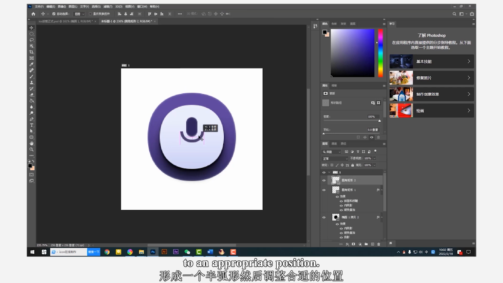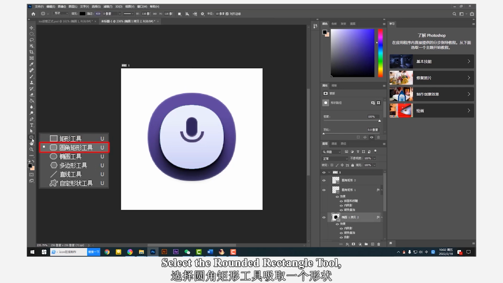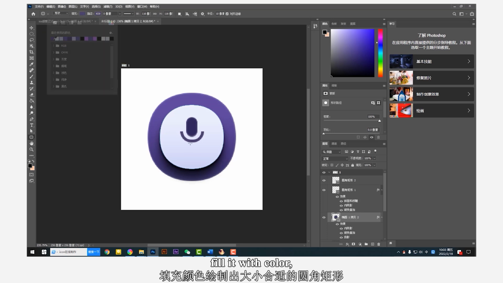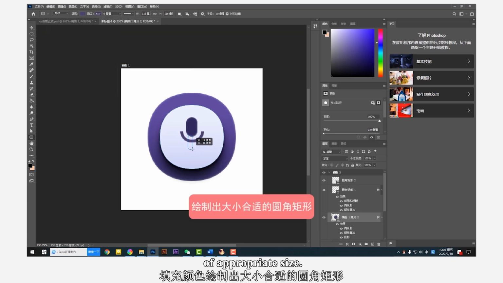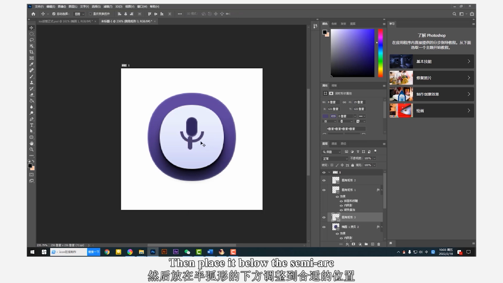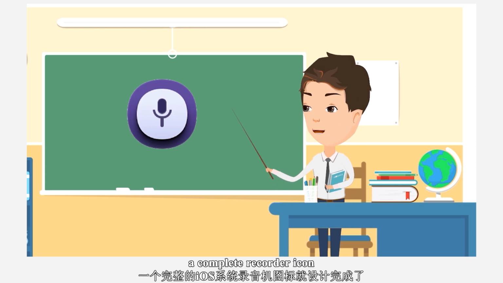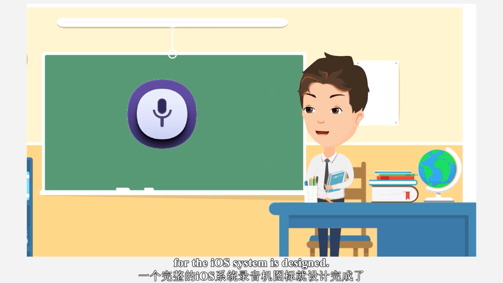to an appropriate position. Select the rounded rectangle tool, sample a shape, fill it with color, and draw a rounded rectangle of appropriate size. Then place it below the semi-arc and adjust it to an appropriate position. In this way, a complete recorder icon for the iOS system is designed.